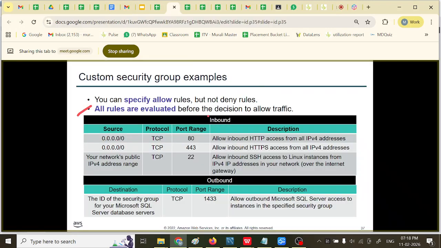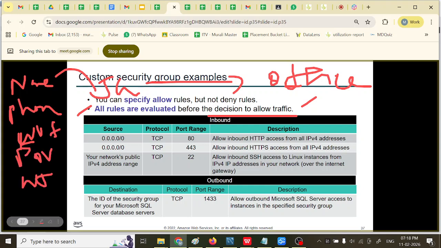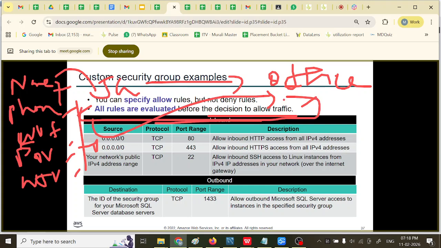Next, all rules are evaluated before the decision to allow. What does that mean? For example, someone is coming in. Before the security guy allows you inside the office, he has to check all these details: name, phone number, where you are from, purpose of visit, whom to visit. You have to ask all these questions and get the data, then only allow. That is the rule. All rules are evaluated before the decision to allow traffic. Are you getting it?